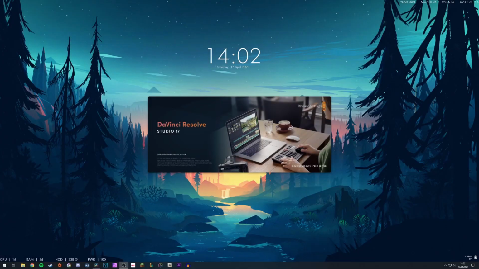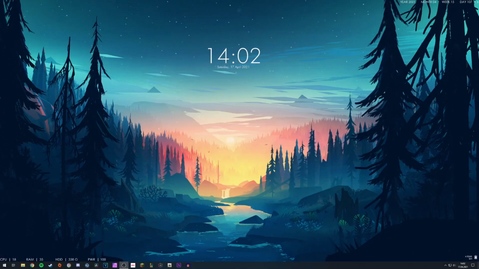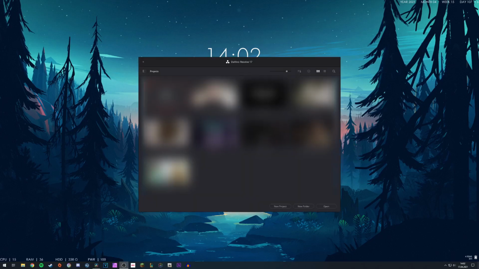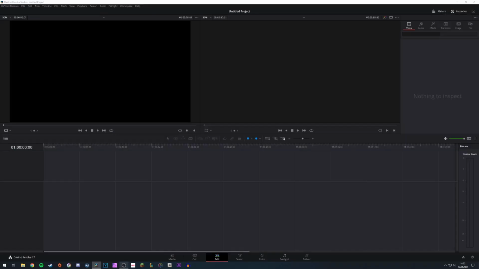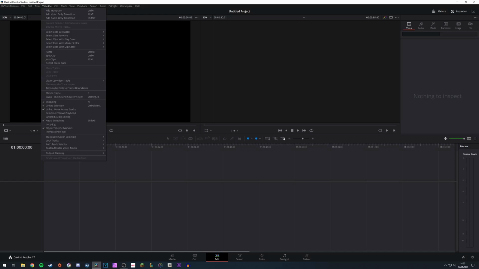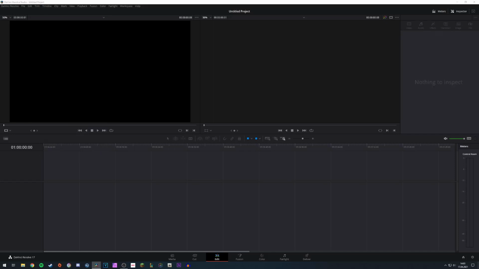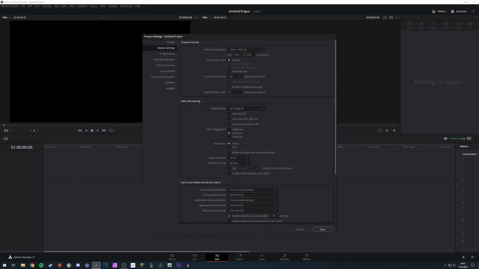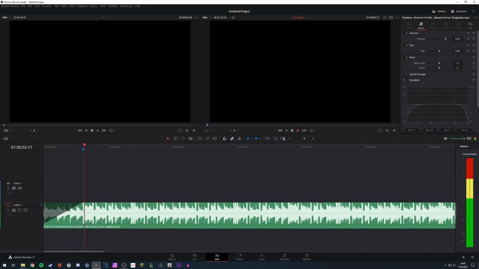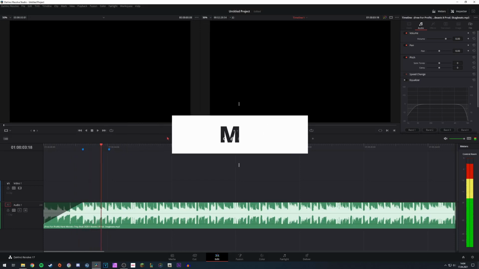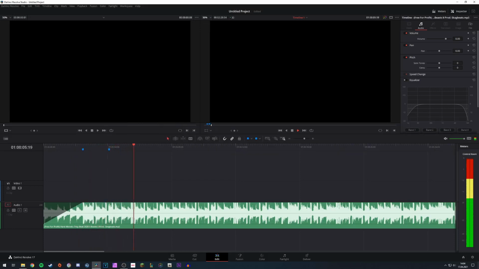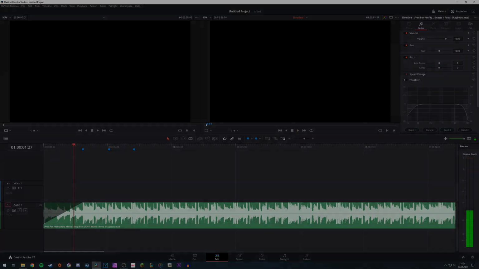Now we can open up our editing software, which is DaVinci Resolve in my case. Again, there is a free version of it. It doesn't come with all features unlocked, but it still does the job. Create a timeline with 30 FPS and drag your music onto the timeline. Now we want to find the beat we want to edit on and simply press M for a marker. Make some markers before you go to the next step.